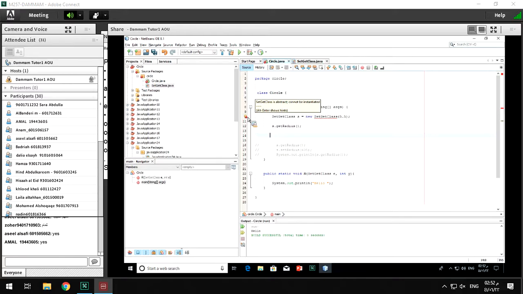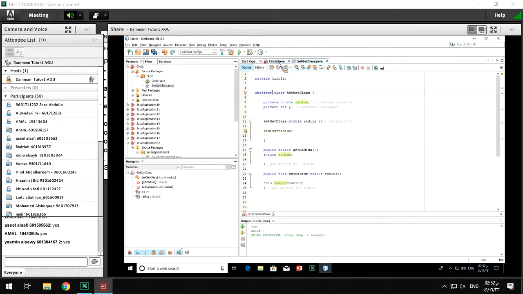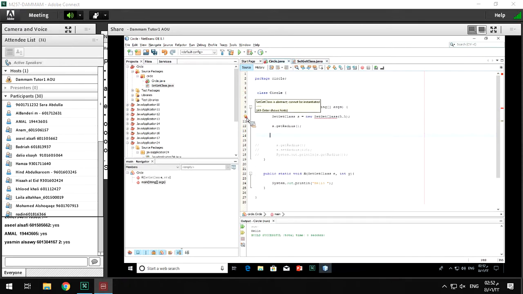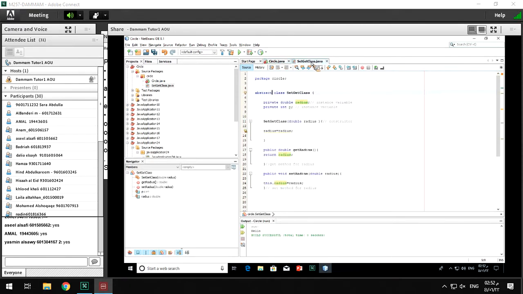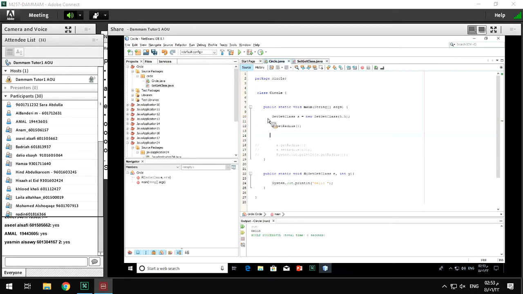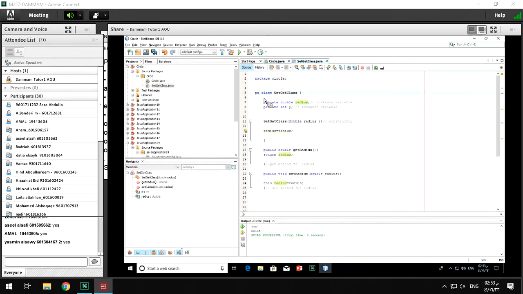So if we go back and remove abstract, we can create objects from the class. Usually it's called a concrete class. You can write public. Is that clear? For abstract, we don't have more to talk about, just the definition here.